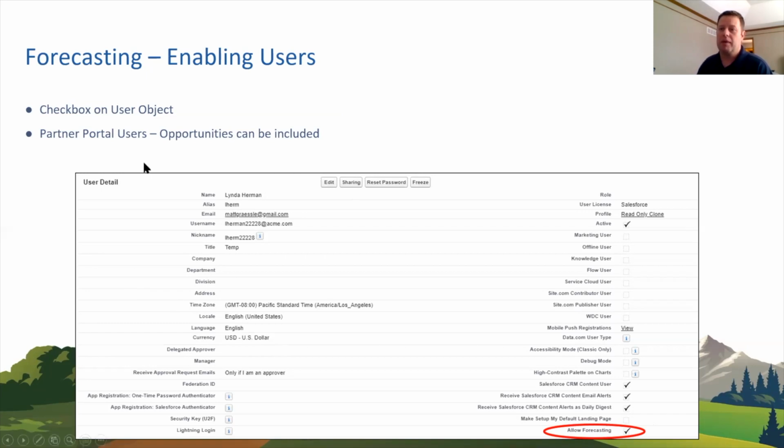One other aspect of users, you can have partner portal users. Their opportunities can be included as well, although the partner portal users won't have visibility of the forecast themselves. You can include their stuff, but they can't see it.